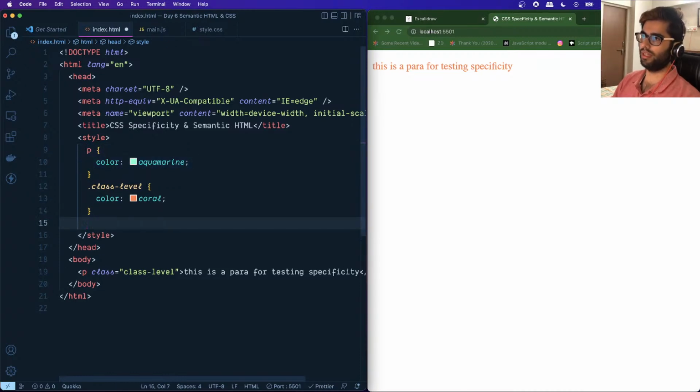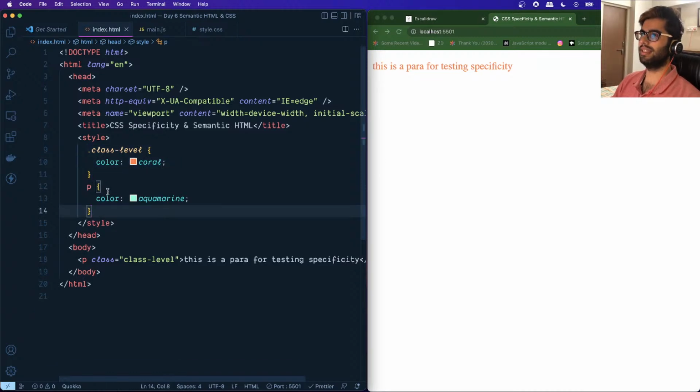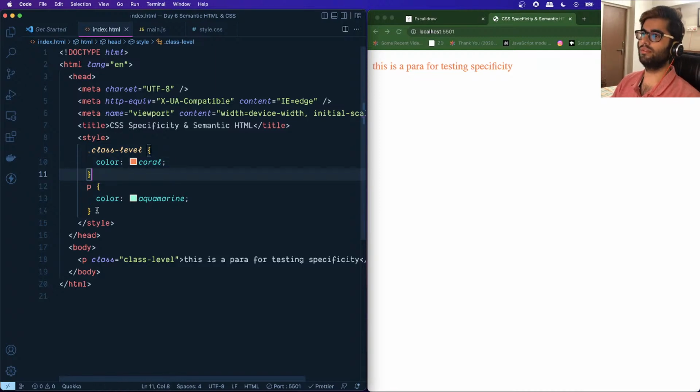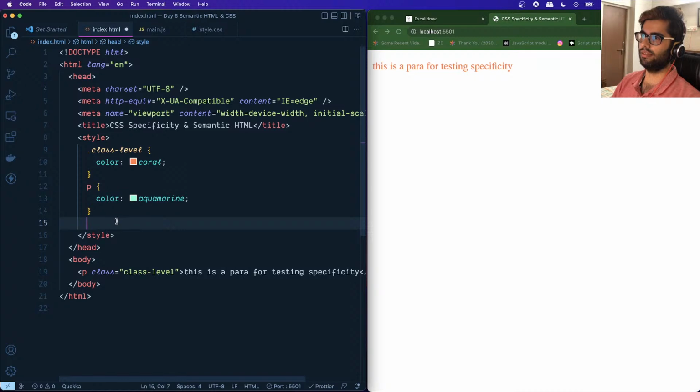Now the order doesn't matter. Okay, so for example, if I move this up, you can still see that even though this rule is coming after the class level rule, this is still taking precedence over this rule. All right, so basically what specificity tells us is that when multiple rules are available and they're being applied on the same element, how does the browser determine which rule to apply. So that is what specificity is about.